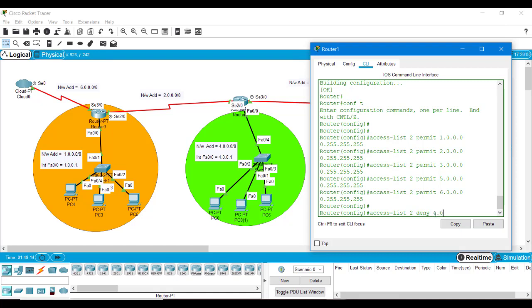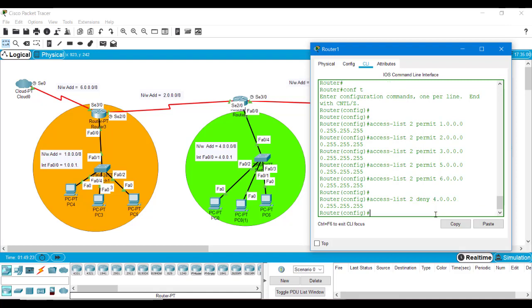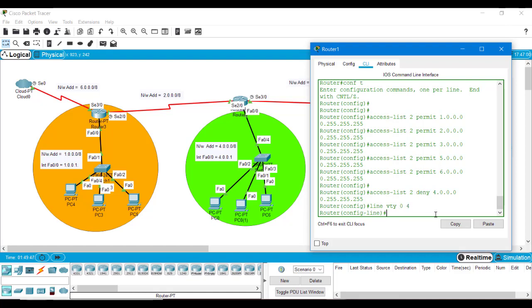And which network? This is 4.0.0.0, and its wildcard mask, as I described how we can calculate, in the same way you can write. Now we have done, we have allowed 5 networks and denied 1 network here. So next we again go to the VTY terminal, line vty 0 4, enter. And here we will provide that we have created an access list, and you have to filter this.